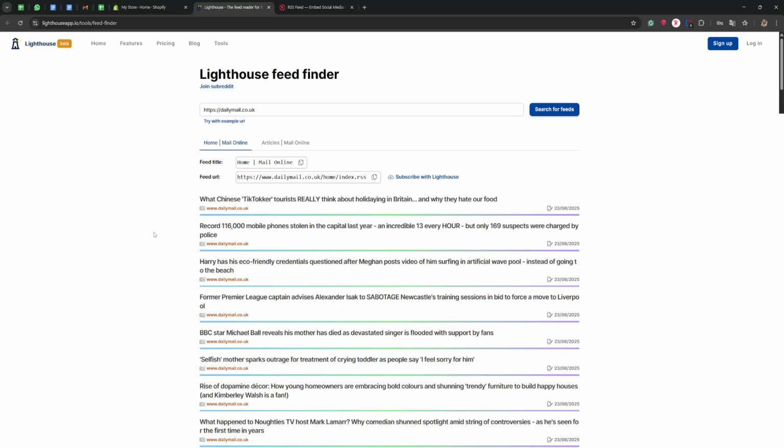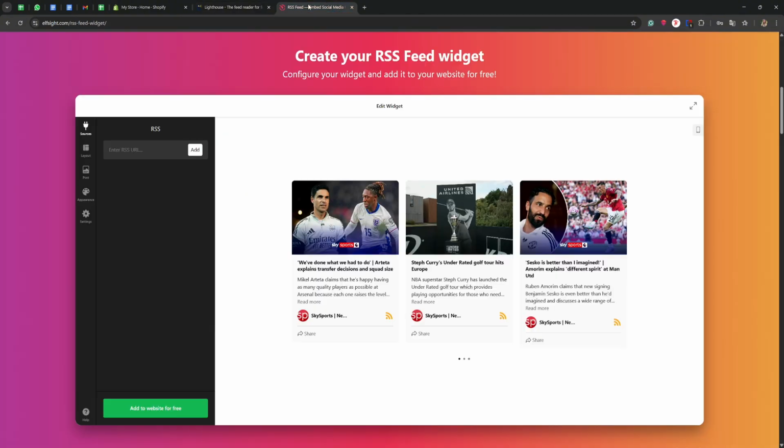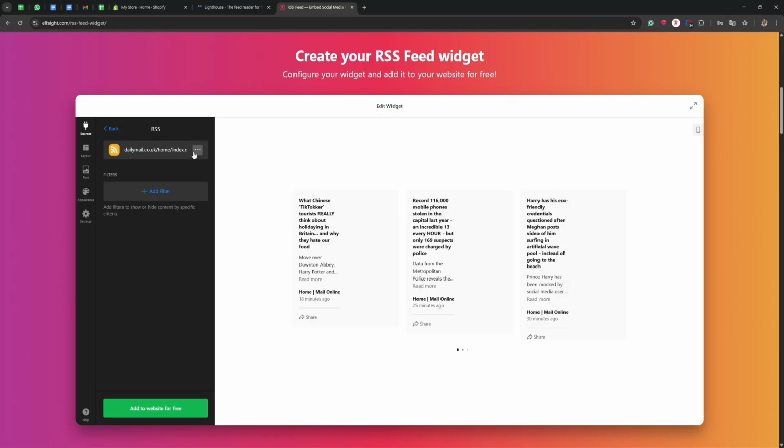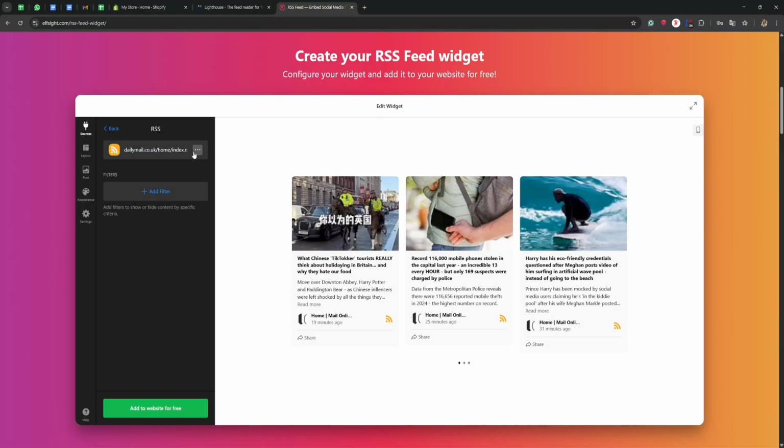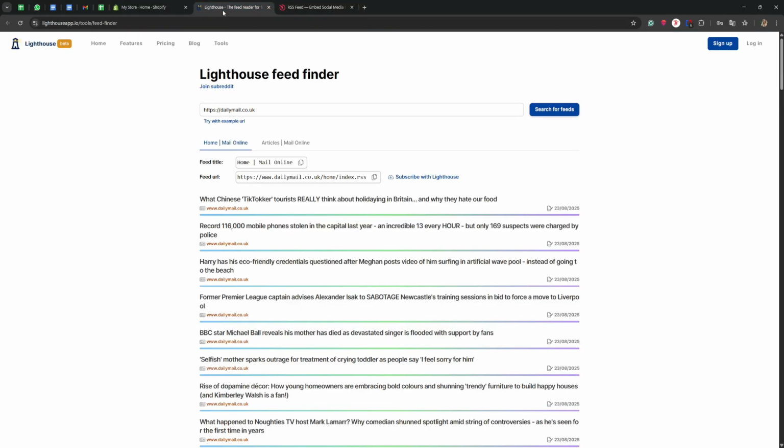And it's super easy. From here, you just need to click on the little copy button right here and head back to Elfsite, insert the URL right here and click on add. And as you can see, there's a story from as little as 19 minutes ago right here. If this tool doesn't work, you can also search for example, Daily Mail RSS feed on Google, and then you should end up on a page where you can copy it directly.